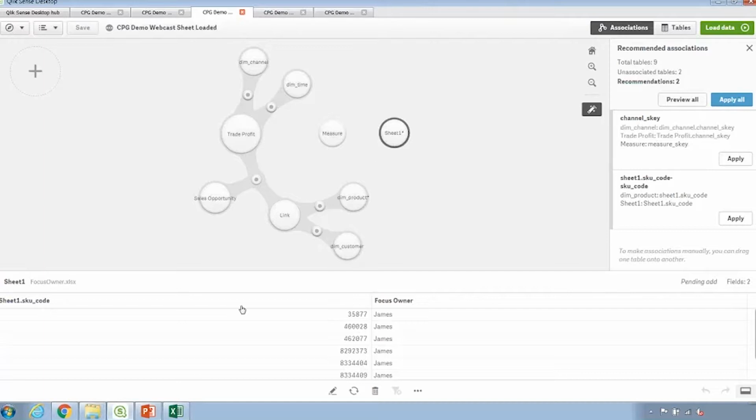It's got our SKU code that we looked at before, as well as the focus owner. Now what I've been thinking at this point is, how do I bring this into my data model? Well, if I click on the sheet attribute or entity, you can see it's making some suggestions. So QlikSense here is making some recommended associations. As I click sheet, you will notice that the dim product table is highlighted green. That means that QlikSense has found a positive association with the data.